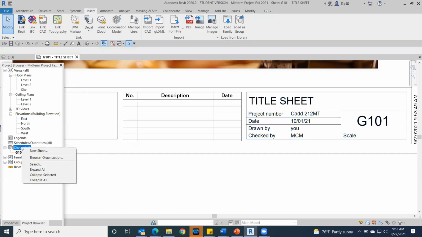I'm sorry, quick question. Should the title sheet be G101? Yes. Okay, G101. Yeah, we're not going to actually do a general information sheet on this. This is a general sheet, but it's just your title sheet.